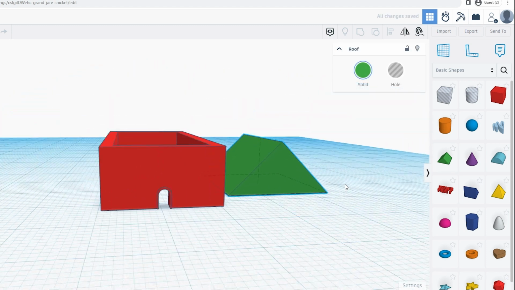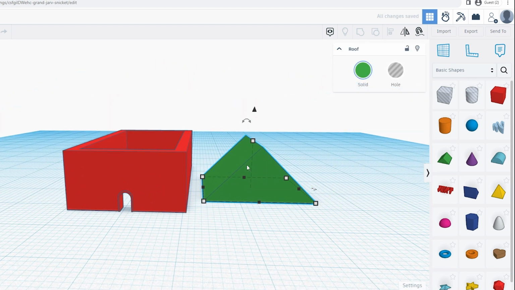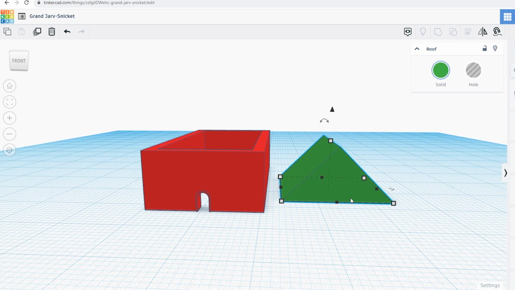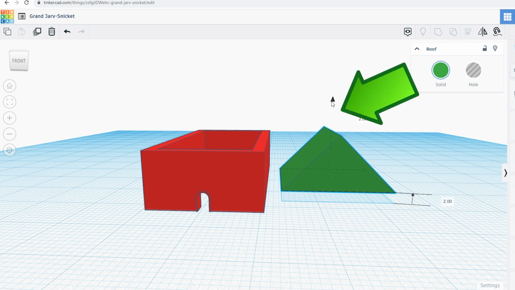Nicely done. What we're going to do is put the roof shape onto the workspace, and we need to lift it up so that the bottom of this shape is flush with the top of this shape. So again, for us to lift it up on Z space, we're going to go ahead and grab this handle that's at the top, looks like a cone. I'm going to start bringing it up.